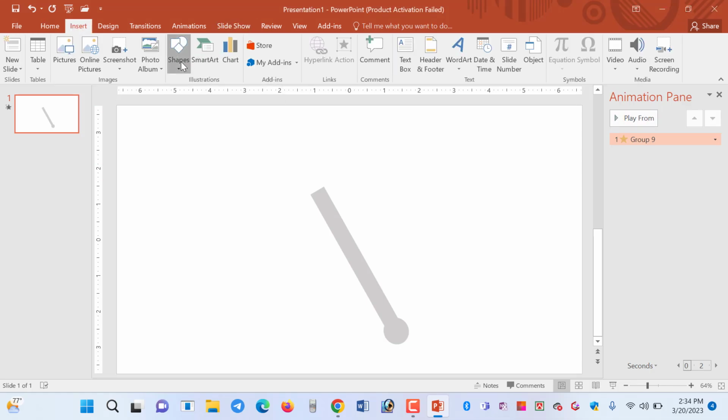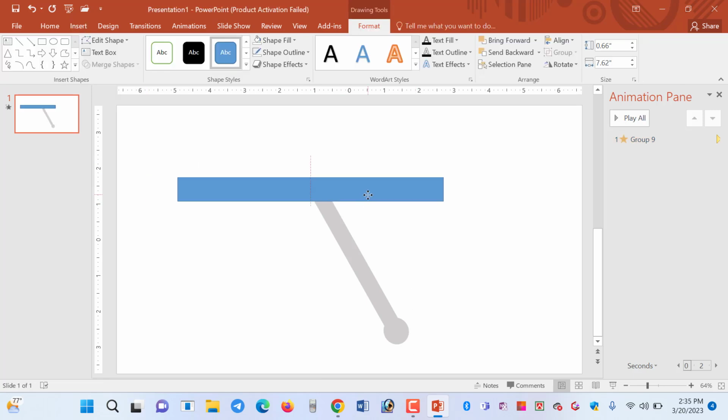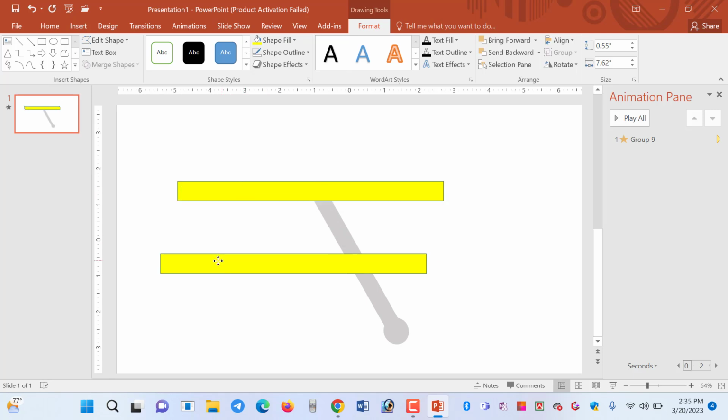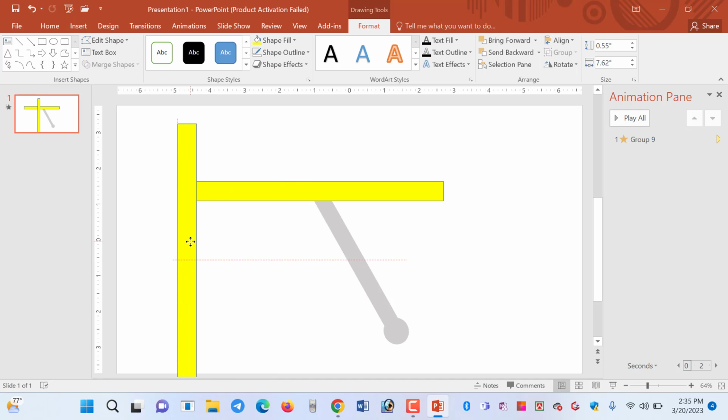We can use any shapes to organize it. Then a color, then duplicate. Just we decorate this. Okay, so this is our project, and our project is ready.